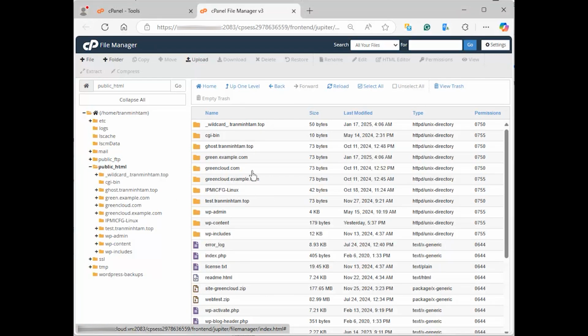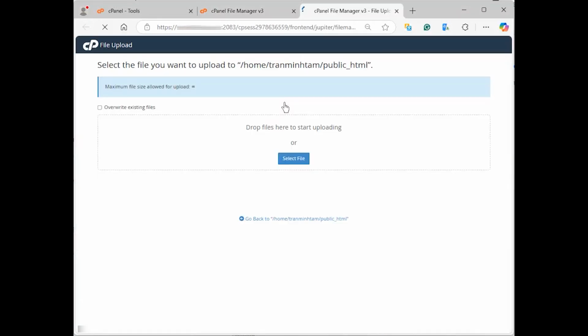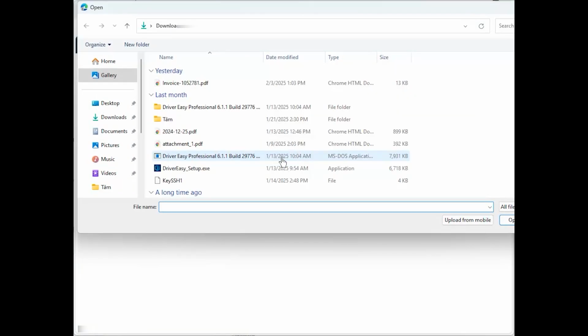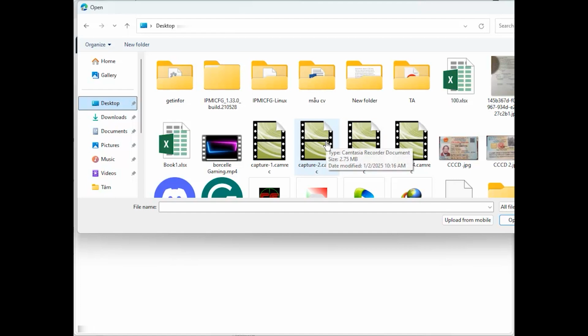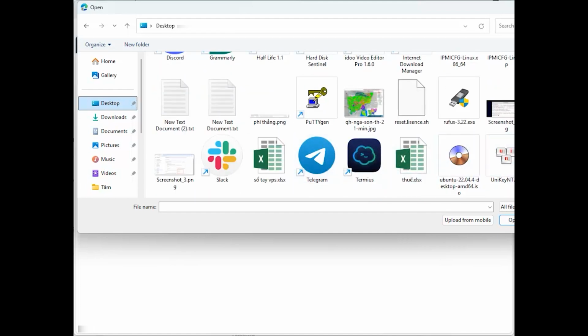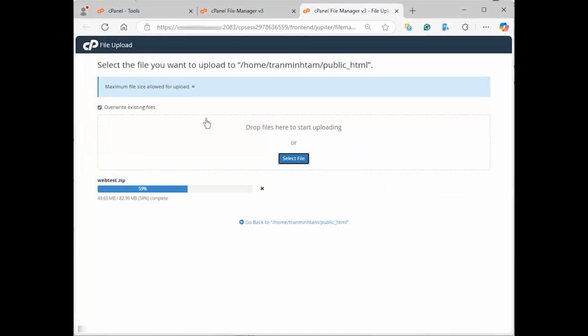Next, click the Upload icon. The File Upload page appears. Select the Overwrite Existing Files checkbox to overwrite a file on the server with the same file name. Click on Select Files. Navigate to the file's location on your computer, and then double-click the file. The file will be uploaded immediately.